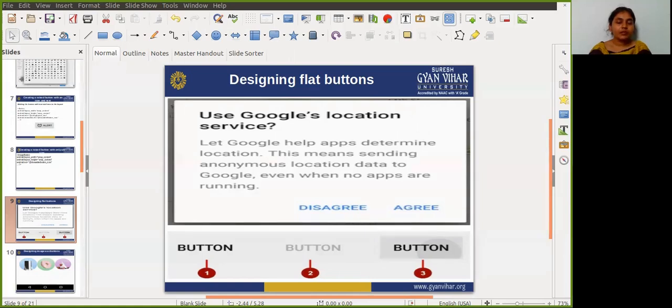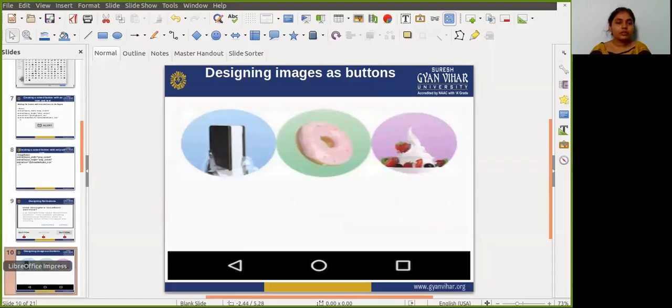Designing an image as a button. You can turn any view, such as an image view, into a button by adding the android:onClick attribute in the XML layout. So the image of the image view must already be stored in the drawable folder in the project.